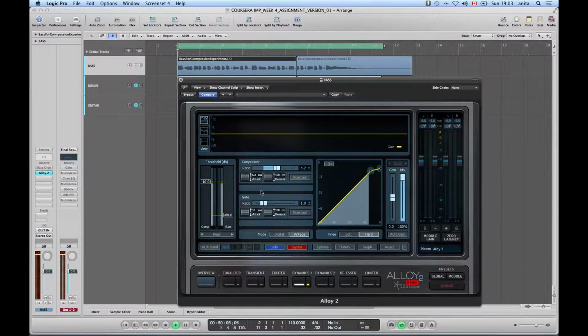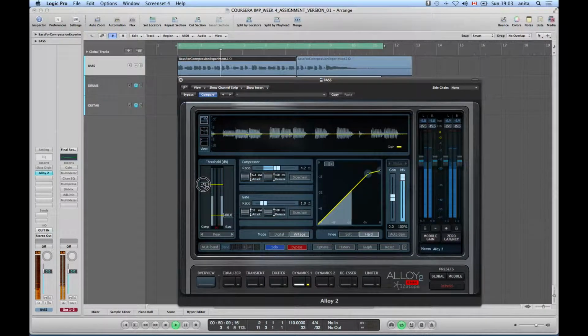Now, when I play the track, we'll see that there isn't much gain reduction going on at this point. But if I lower the threshold to about 18 or 19 or so, we begin to see that there's a fairly consistent amount of gain reduction beginning to take place.